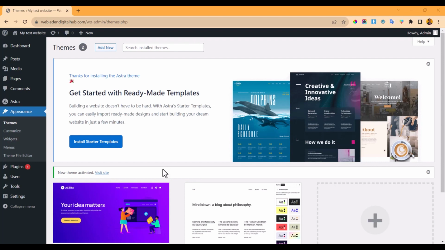Just like every other theme, you will see a notification asking you to install certain plugins for the theme to work very well. So first of all, let us install this Starter Templates plugin. Click on install. It will install and activate.